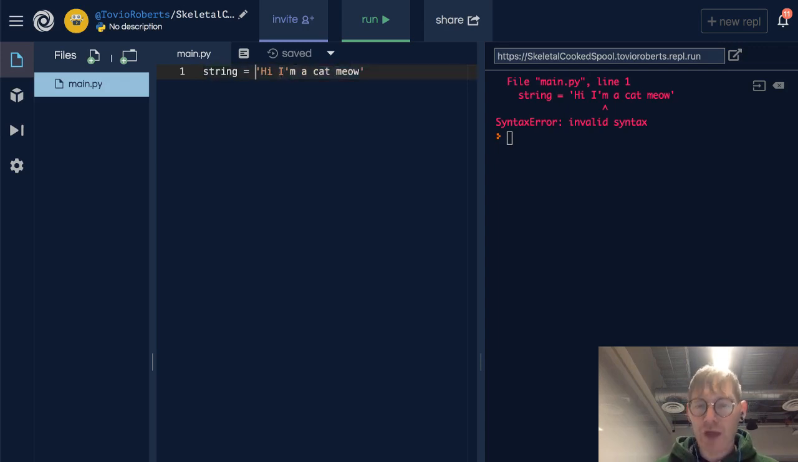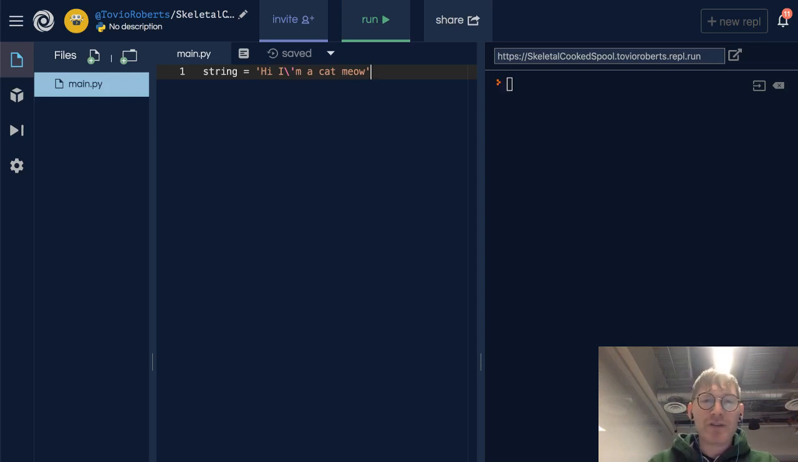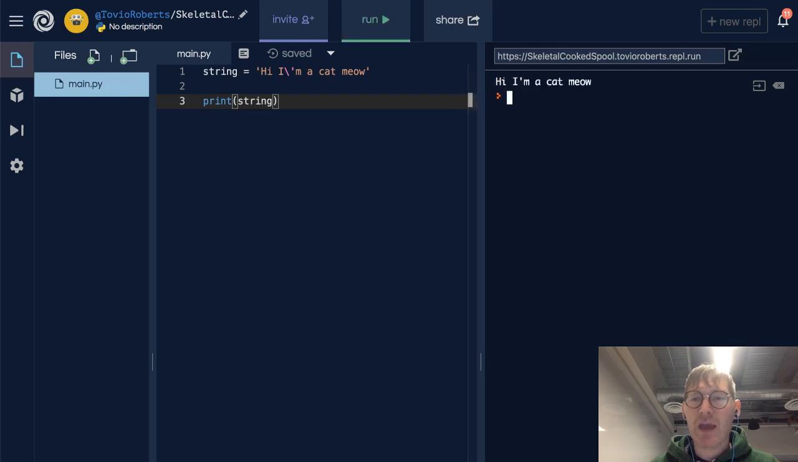So one thing I could do is put double quotes on the outside of this, and that works. So you can put single quotes within a double quoted string. I could also do triple quotes, or what I will likely do in this scenario is I will escape this character. So I can put a backslash in front of it, and when I do that, well, that seems to run fine. If I print this, then we see, hi, I'm a cat, meow.